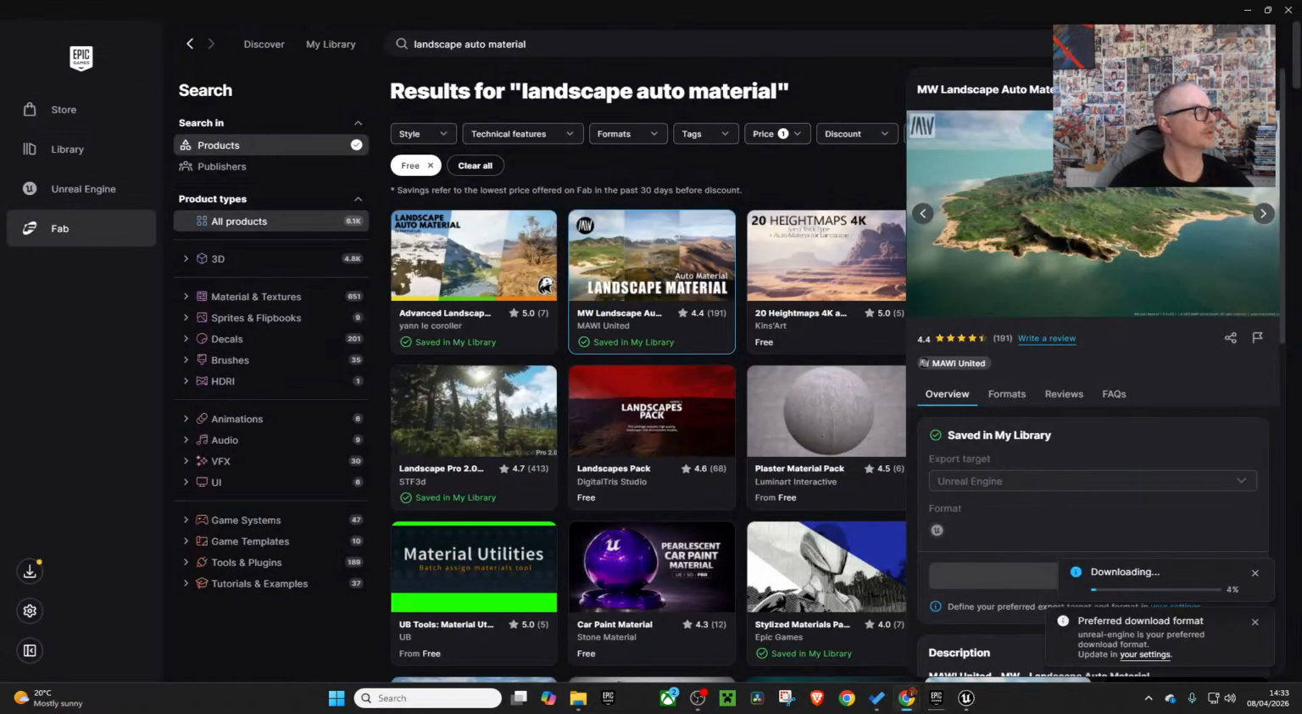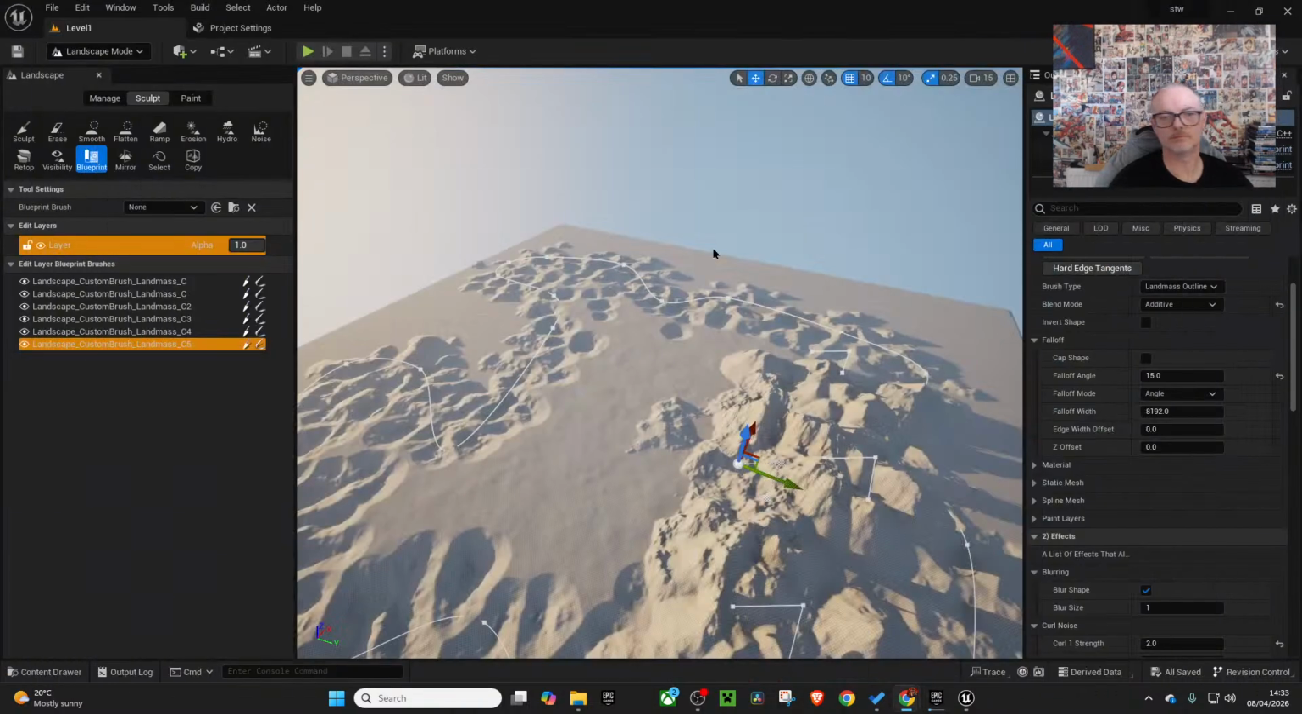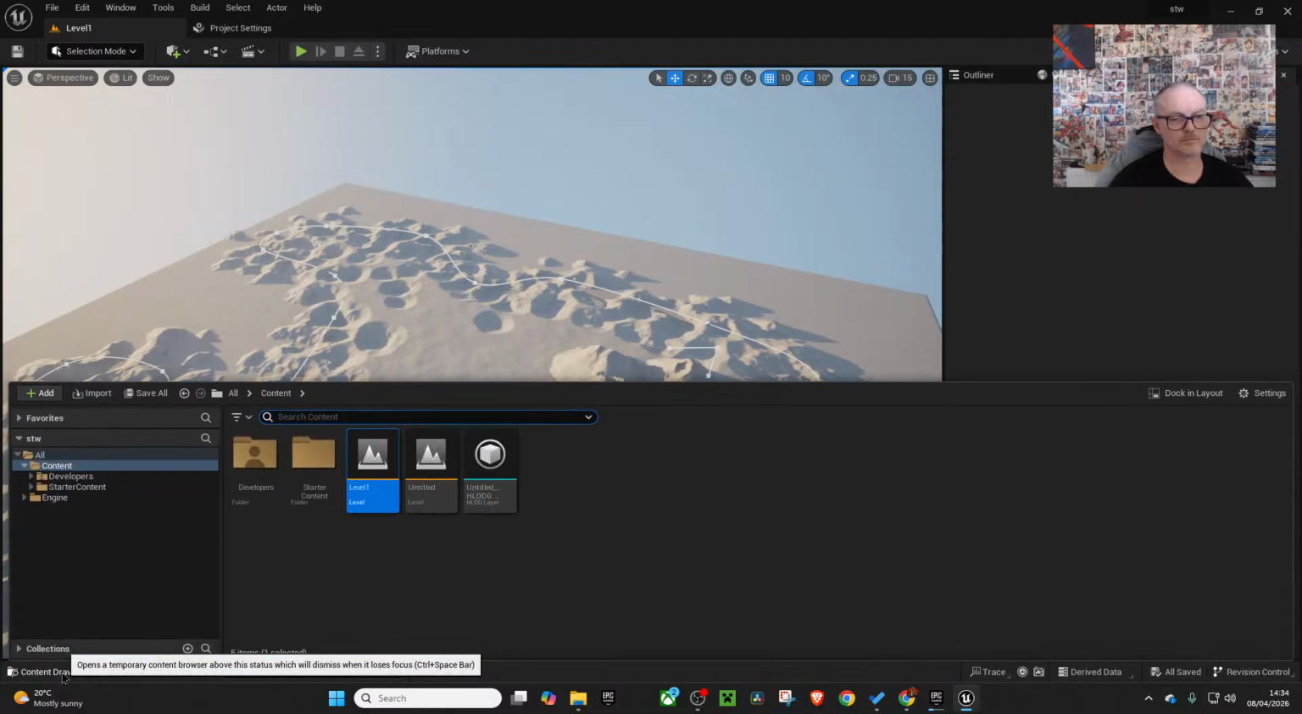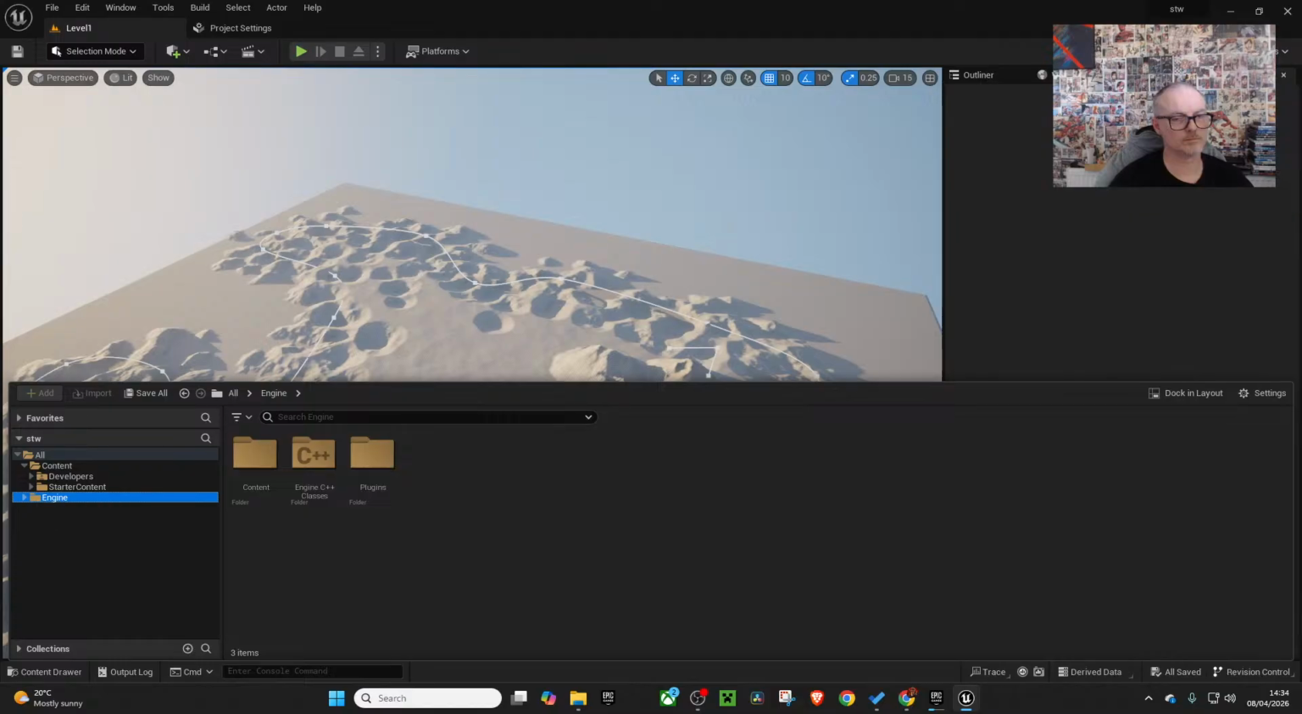And that means show all projects and search for our open world map. Select that and add that to our project. So now in our project, we can get out of the landscape mode by going back to our selection mode and open up our content drawer here. And in our content drawer, we should see a new folder for MW Landscape Auto Material. So double click, open that up. And then in there, we have a folder for materials, landscape, and we have the following.